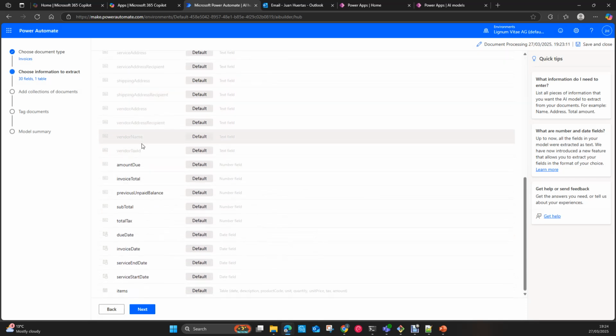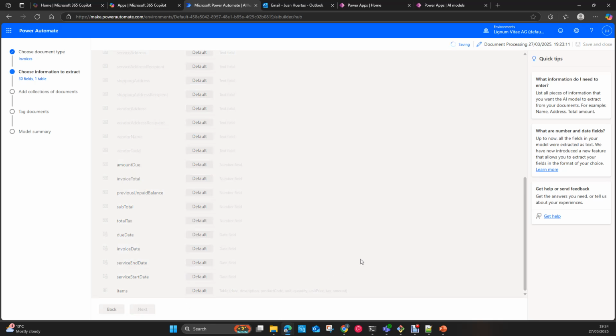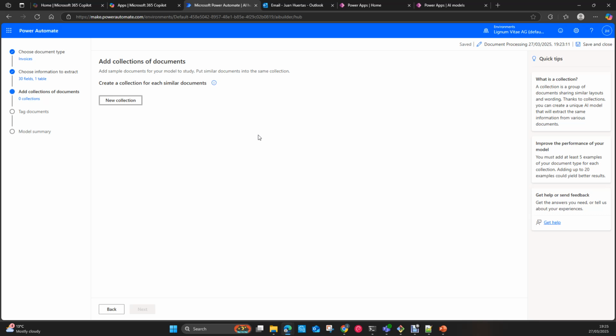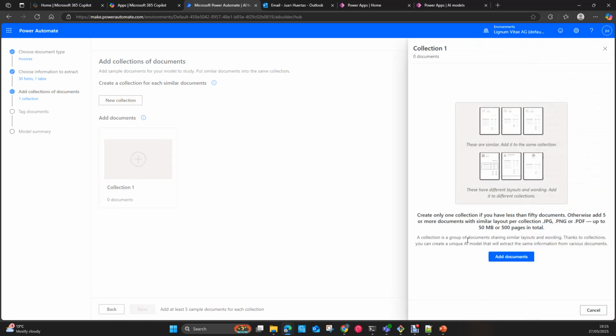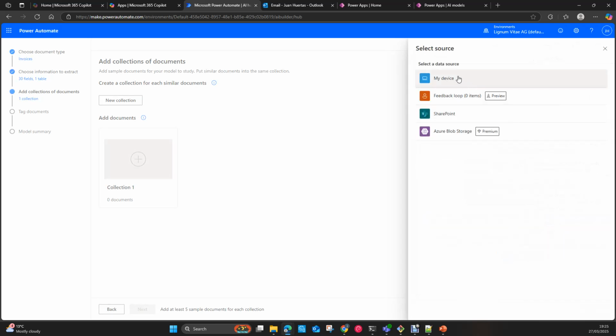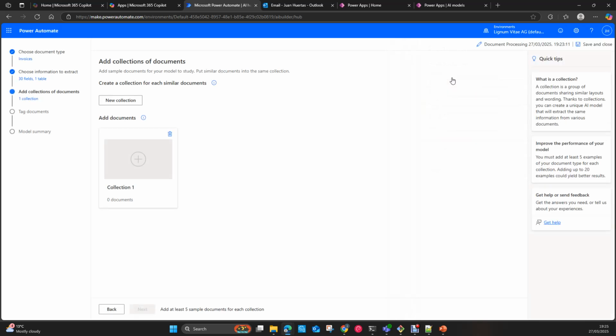Once you are happy, review whether you have everything included here. And once you do, you click next. Then you add the documents to train the model. You click collection, add documents, and then you have different choices. As you can see here, depending on the subscriptions you have, you can access premium, SharePoint, feedback loop. This is in preview, so for now it's not very advisable to use, or simply use your device.